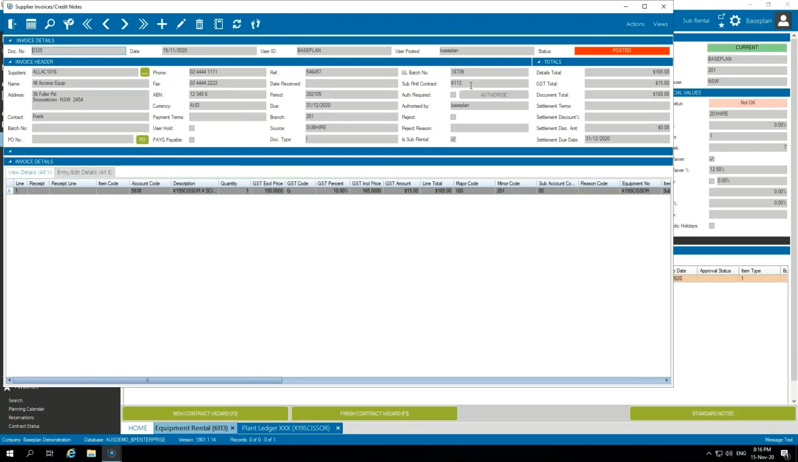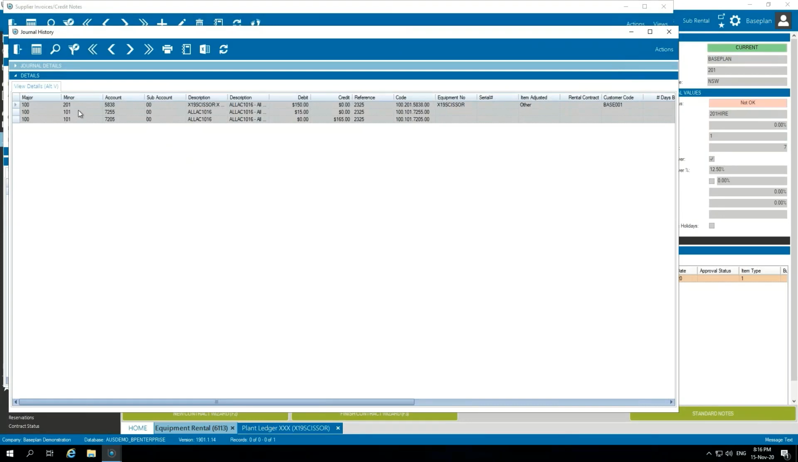Now you can see here it's still linked it to the rental contract and it's generated the GL batch automatically. So if I double clicked on that, we can see here it's hit the general ledger automatically and it's posted to the relevant GL accounts, which we'll set up as our sub-rental account. So then we can start reconciling that at the GL level as well if we wanted to.